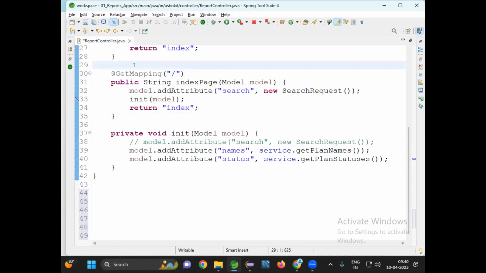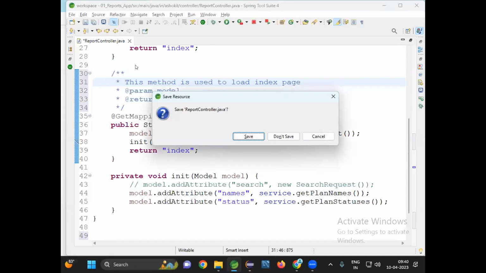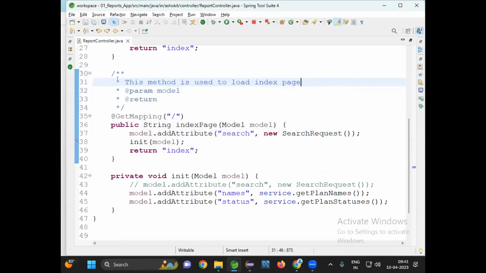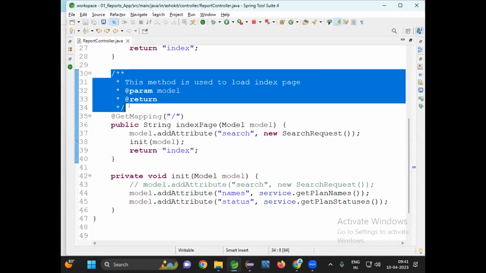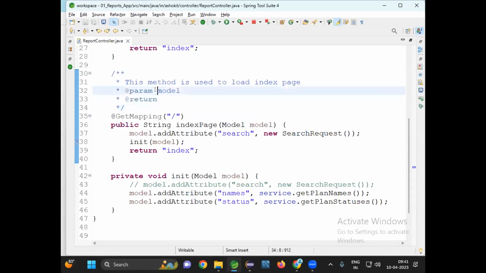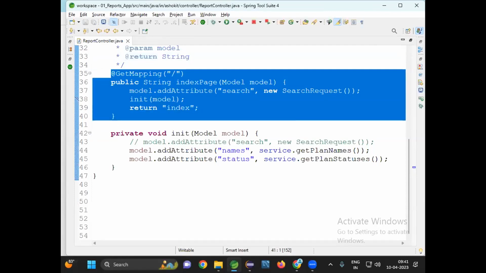Now here you can write comment for that. This method is used to load index page. So these are called documentation comments. What is the purpose of the method and what that method is going to do, I'm specifying by using documentation comment. What is the parameter of the method? Model object. What is the return type of the method? String. My method is taking model object as a parameter and it is returning string as a return type. So this is our method which is loading our form.